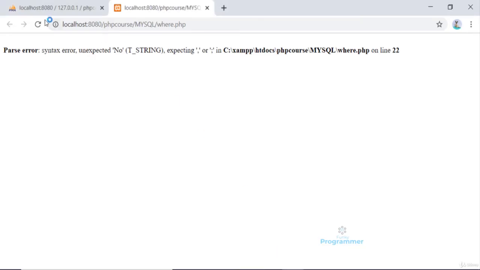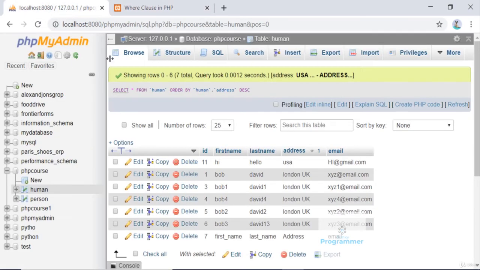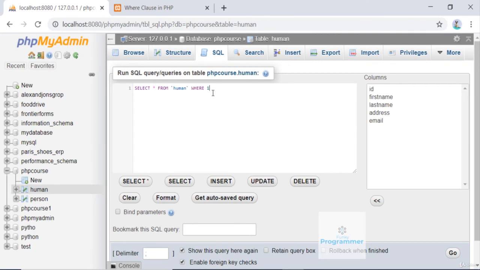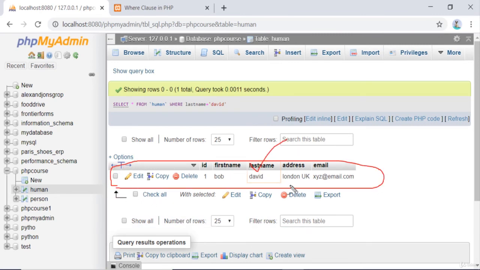Now it's good. When I run this, you can see that with the help of the WHERE clause we can get the data as well. You can run this WHERE clause here as well. You can see select star from human where, and where here you can set the last name, which is equal to David. Now I'm running this code, and you can see that it will select David where the last name is David and select the record of that as well.